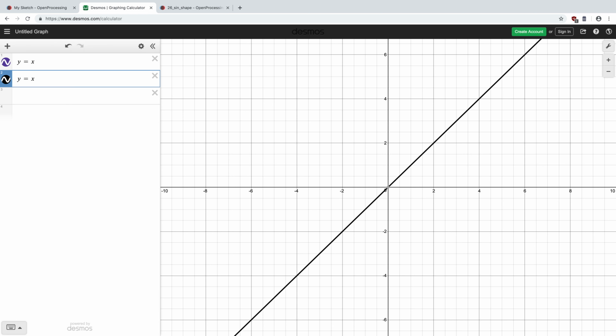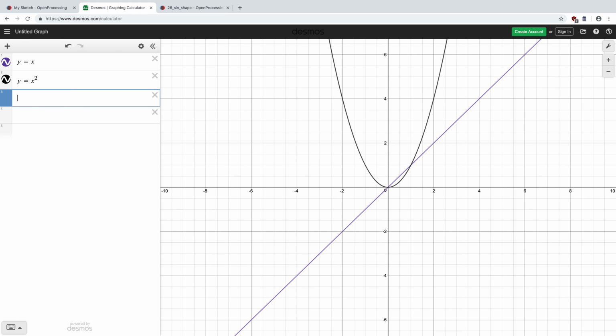Let's look at another one. y equals x squared, which is saying y equals x times x. And you can see this one curves up much faster. It's not a straight line. So if I take the other one away, you can see more clearly that when x is 0, y is 0, because 0 times 0 is 0. When x is 1, y is 1. When x is 2, y is 4, because 2 times 2 is 4. So it's bigger already. When x is 3, y is 9. 3 times 3 is 9.